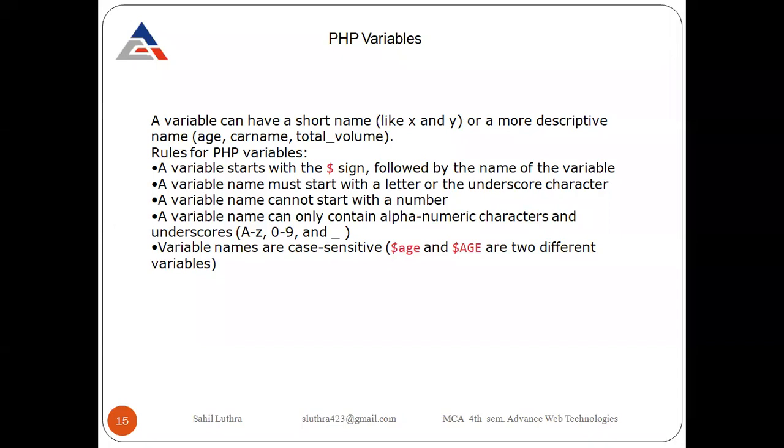After that, the next thing is the assignment operator. The assignment operator means equals to. Equals to is used to assign a value to a variable. So this is all about variables in PHP.